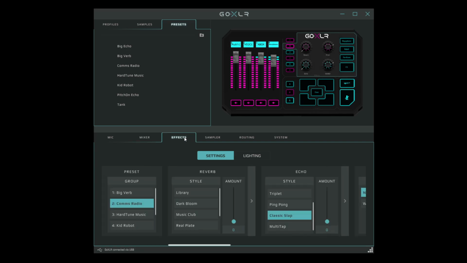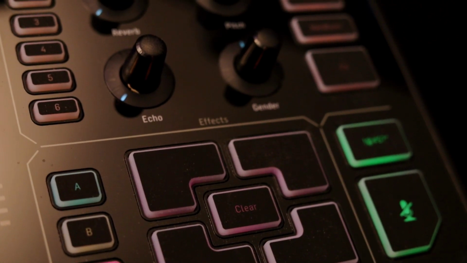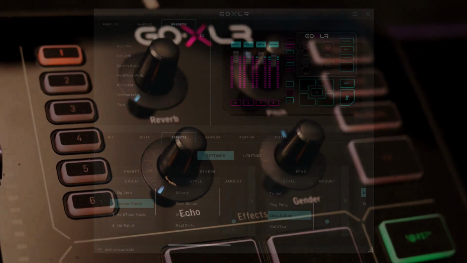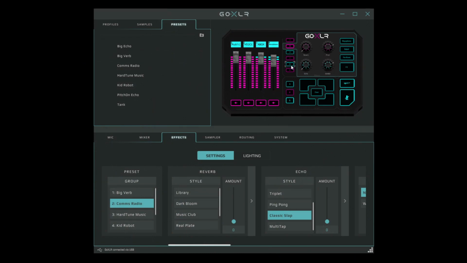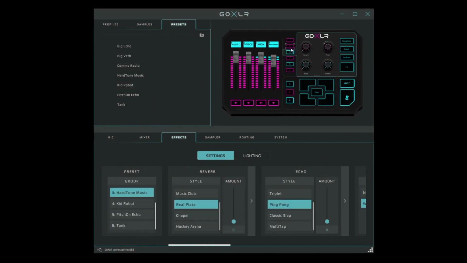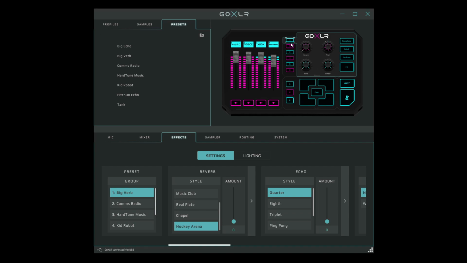On the third tab, called Effects, this is going to be this top section here where the mouse is, and this is where you're going to either choose to create some sort of specific voice, or you can just use one of the presets that come in it.